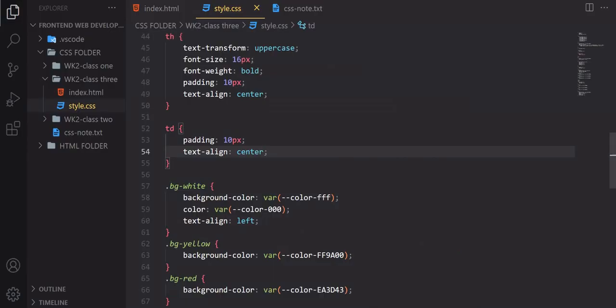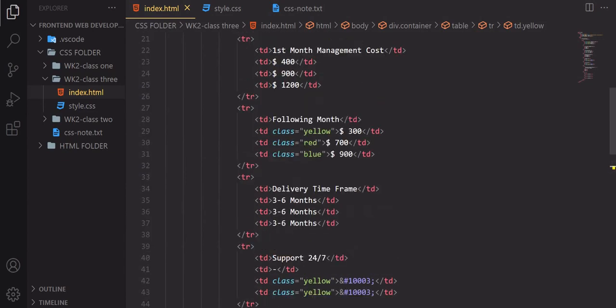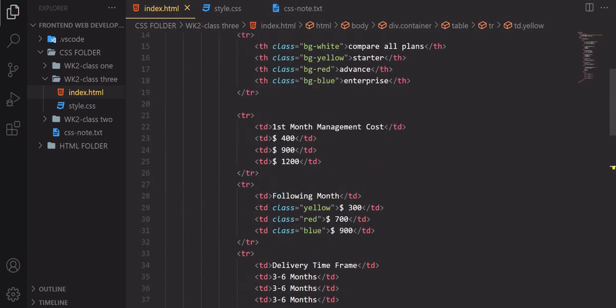Because apparently I have selected all these TDs with an element selector. So it selects all the TD in the table elements. And if I don't want the first TD of each table row to be text align center, I have to give each of these first TD in each table row a class name. So it can be kind of stressful, but let's just do it because I haven't taught you some other things yet.